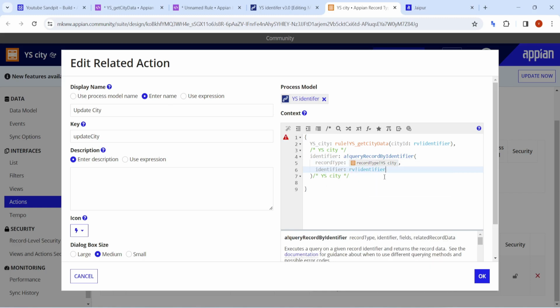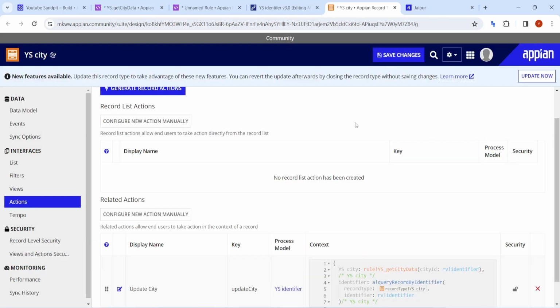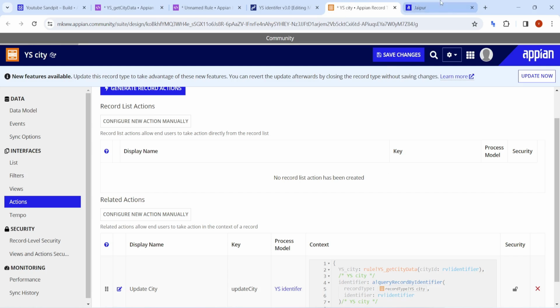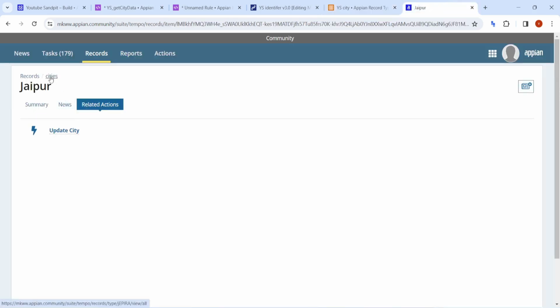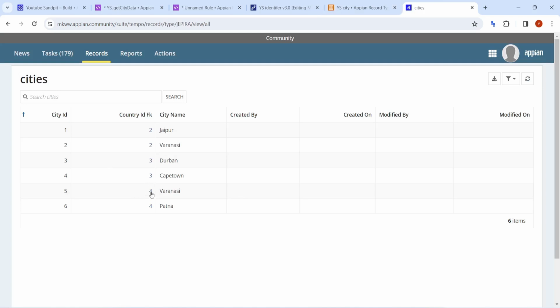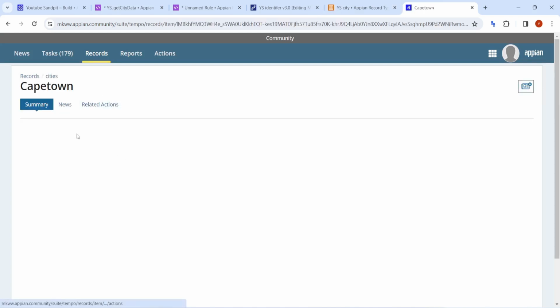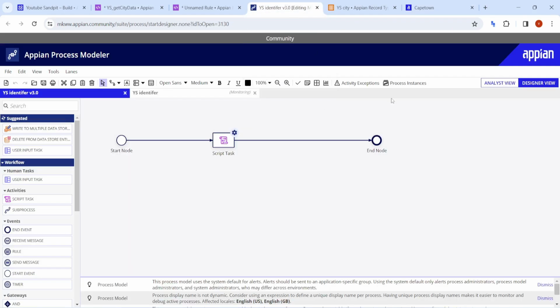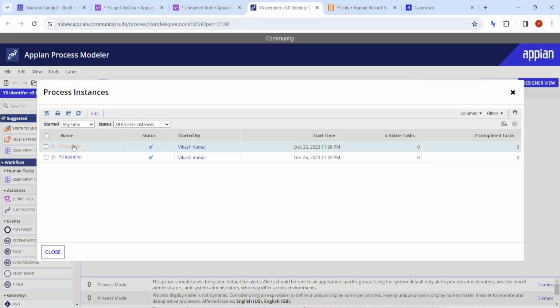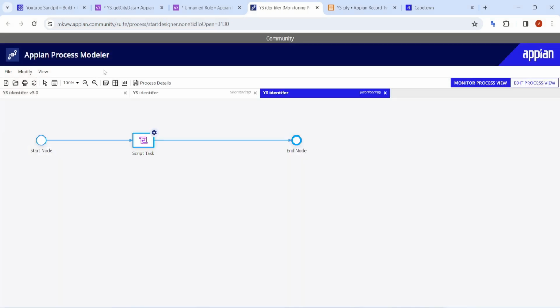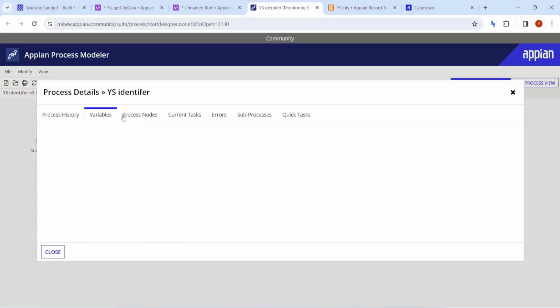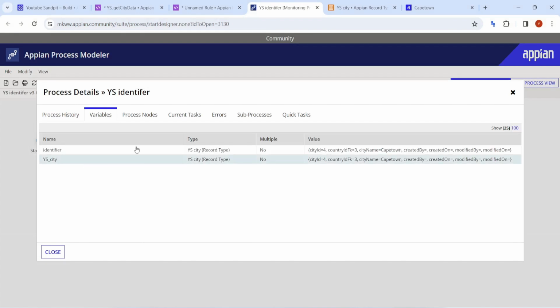One advantage is that we don't have to create a rule for getting all these values. We can get all these values here as well. So let's try going into some other city. Let's say I am going into Cape Town, so I should get the data of Cape Town here. I clicked on this one, my process instance got triggered, and this time I will be able to see both the data here. See, exactly both.